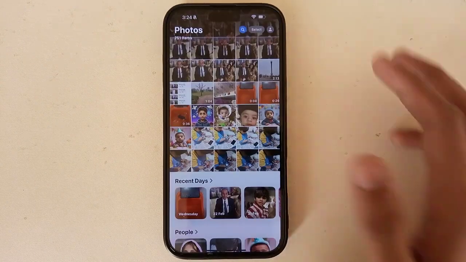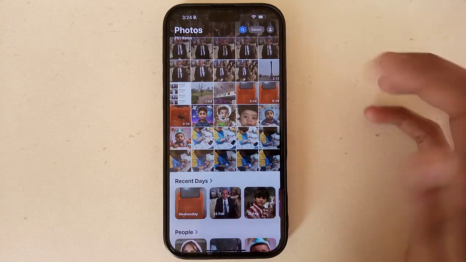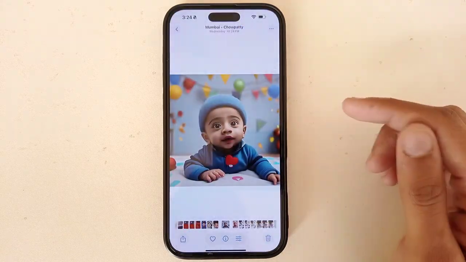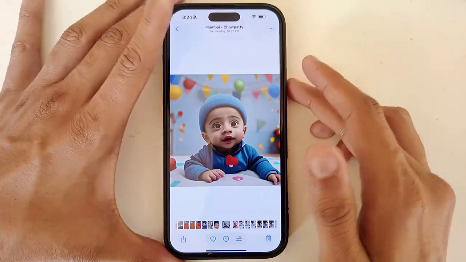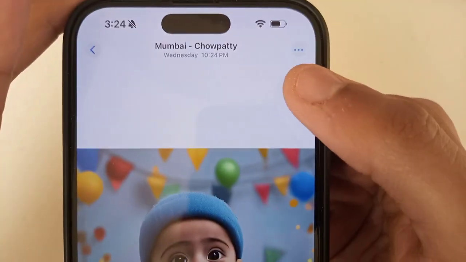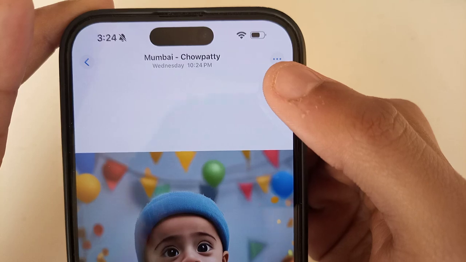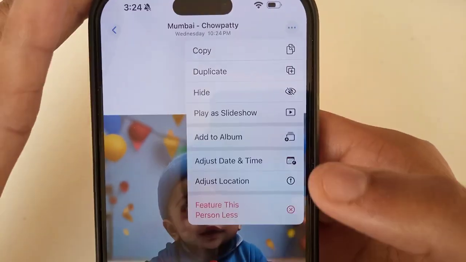Just go to your photos and select any of the photos which you want to adjust the time. For example, let's open this photo, and now you want to adjust the time for this photo. If you see that there is a top right corner, three dots, what you need to do is select these three dots and it will show you options like this.